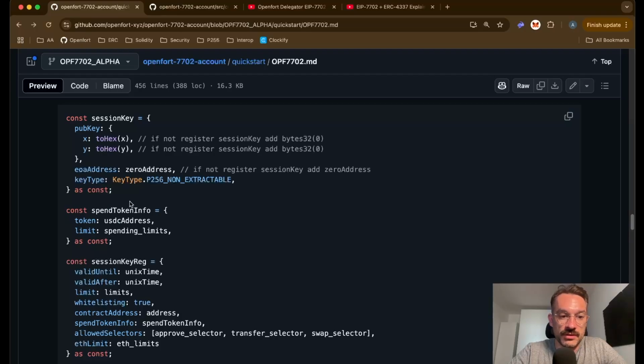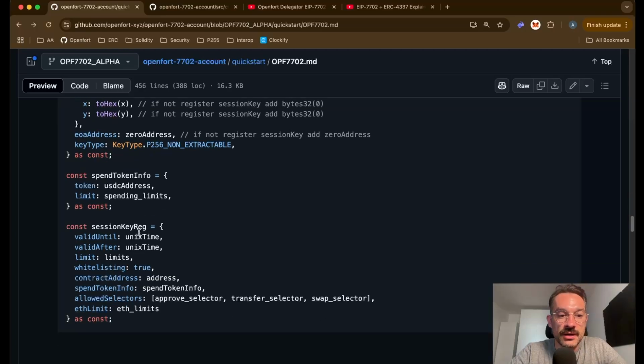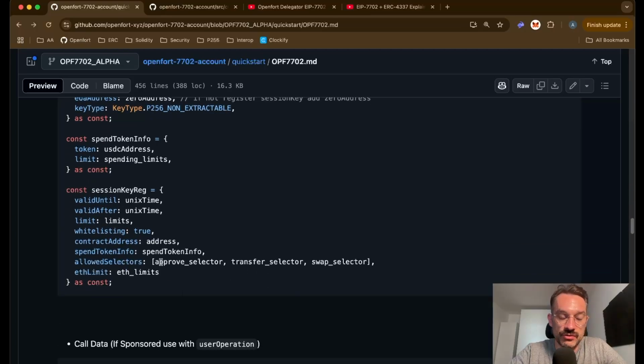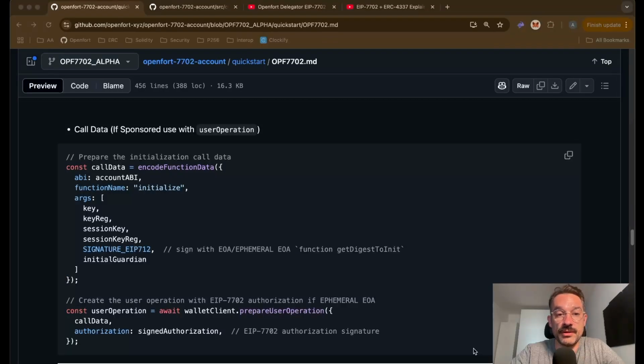For the spend token info, of course, you pass the token address and the spend limits, and for the session key registration you pass all the necessary information to register your session key. The final step is packing all the information into call data and executing the transaction. The transaction could be sponsored with 4337 infrastructure or be a self-execution, as we talked about before.